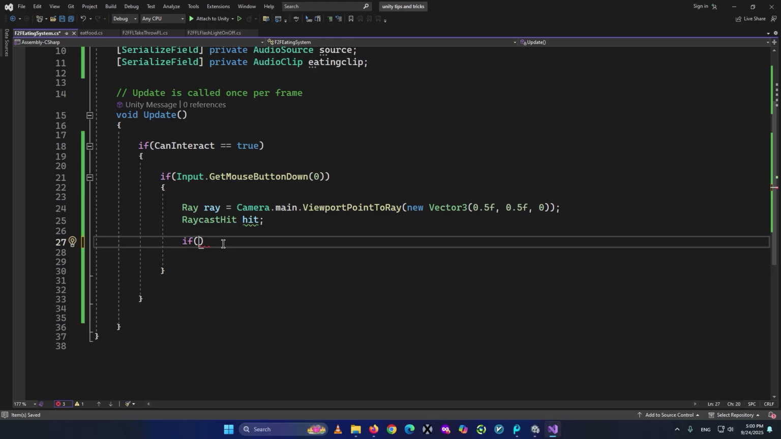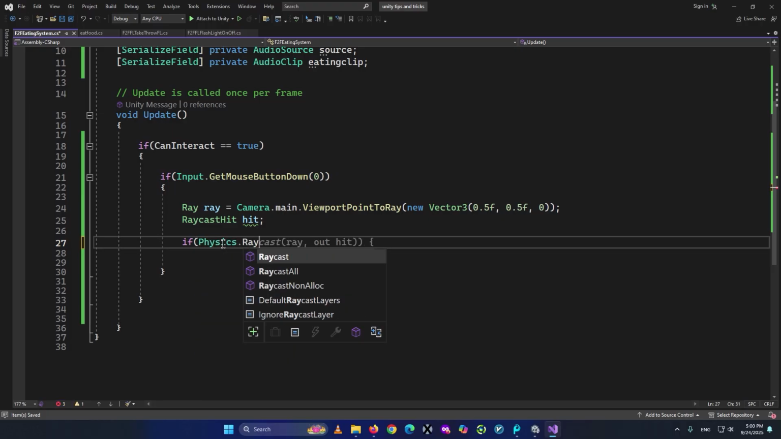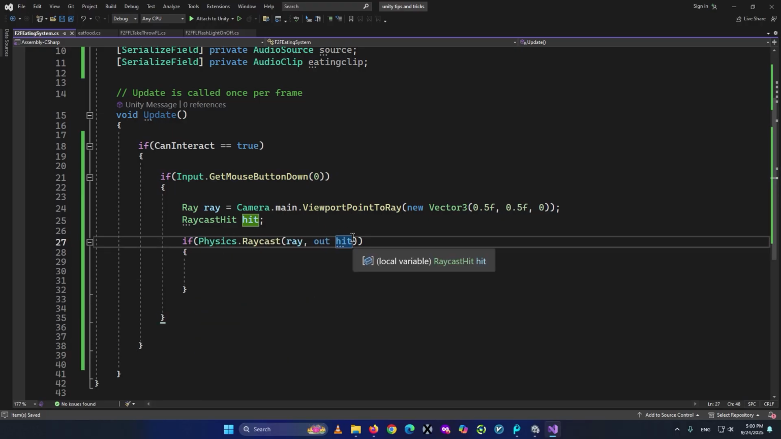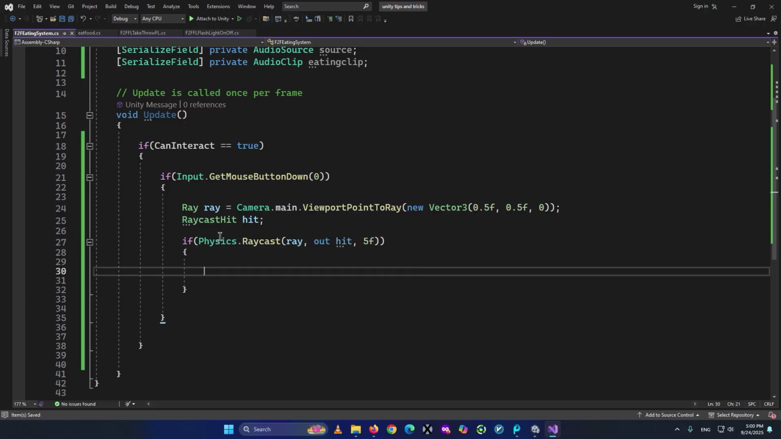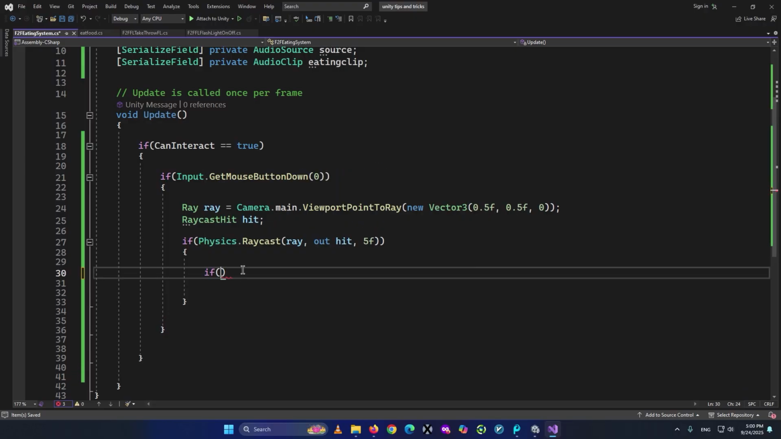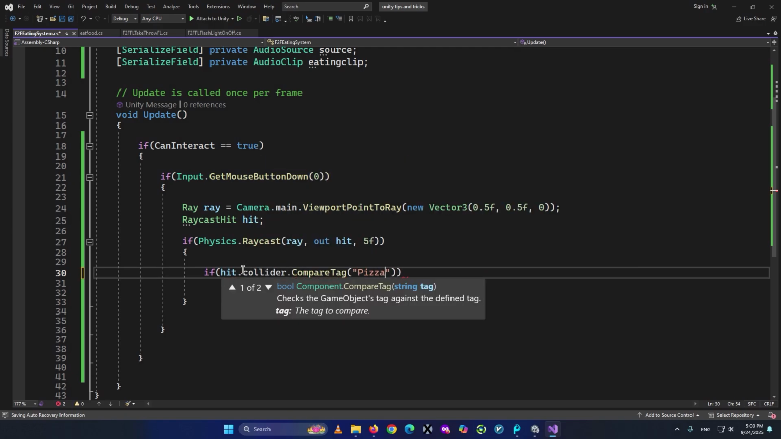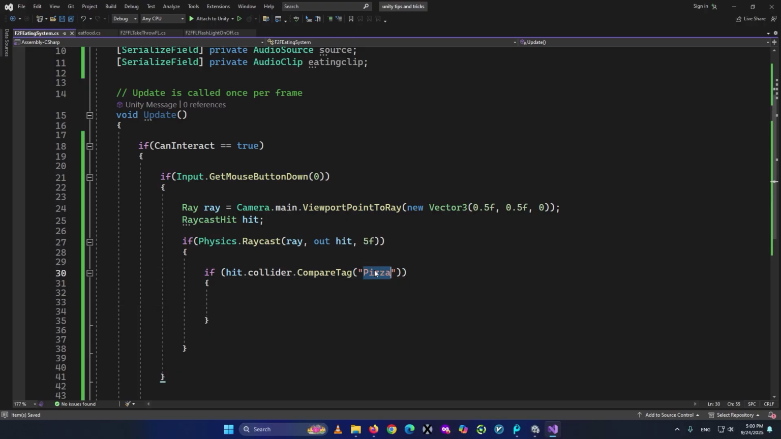So we say if it actually hits anything, so if Physics.Raycast, and I'm going to give it a distance of 5. What this line does is check if the laser that we shot actually hit anything in a distance of 5. If it did, we go ahead and check if the thing we hit had a tag of pizza. So we're going to say if hit.collider.CompareTag, if it had the tag of pizza. Do you remember when I said this tag should be exactly the same as the tag you created? The capital and small versions of the letters matter. So this is exactly where I said we would use it. Be careful, it has to be exactly the same as your tag.